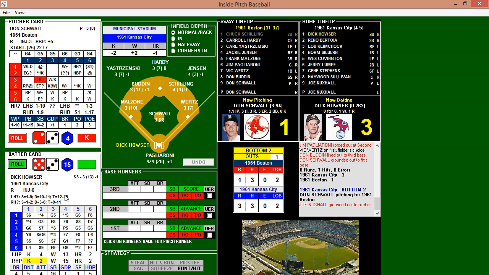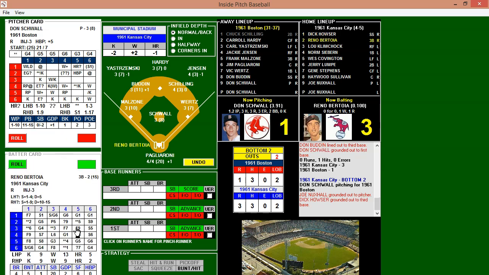Takes the ball. Next pitch. Grounded to Millzone at third. Fires over to first. Two up and two down. And we have the number 2 hitter, Bertoria. He also walked and scored.